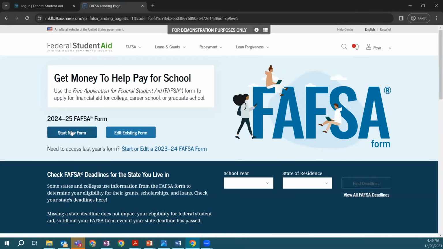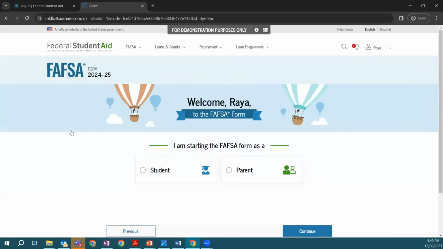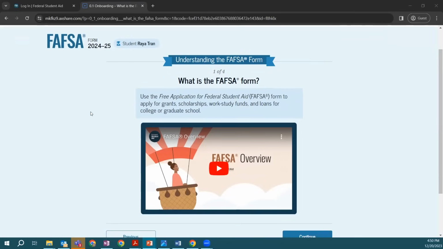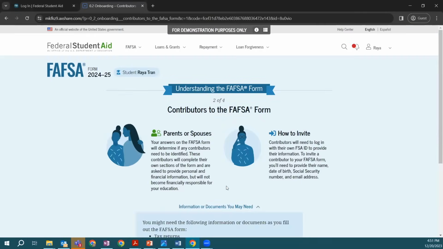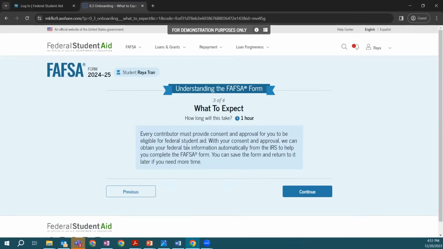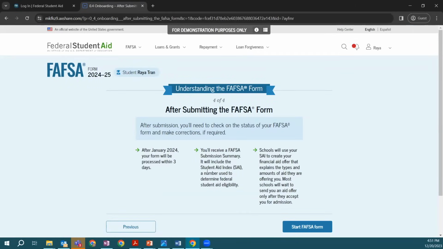As we're following the pathway of a dependent student starting as the student, let's begin our FAFSA form. In our example, our student's name is Rhea. At this stage, we determine who will be completing the FAFSA, either the student or the parent. Remember, access to the FAFSA requires logging in with a username and password. At the start, the FAFSA offers a 4-step onboarding series to review and prepare for completing the form. We recommend taking the time to review each step.